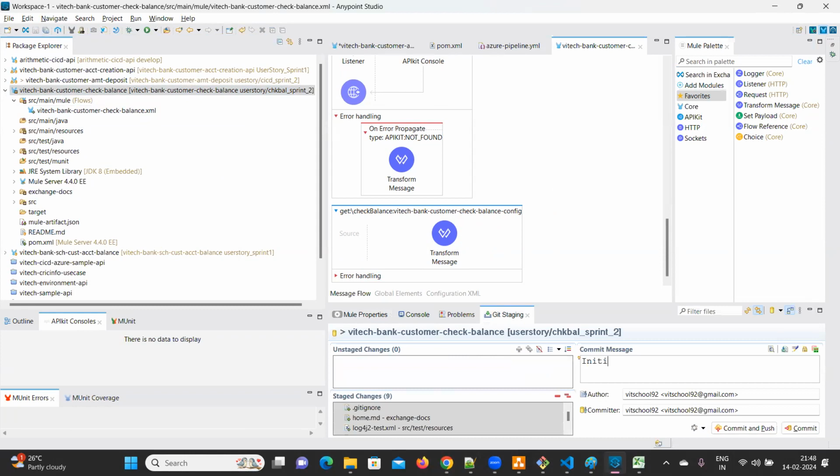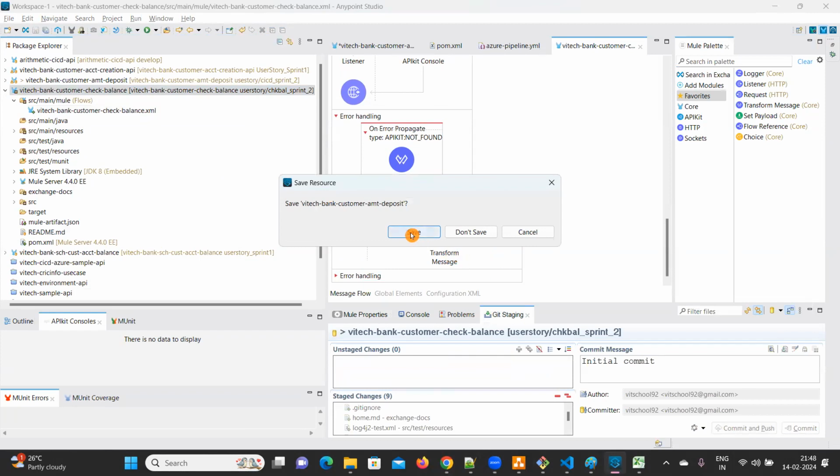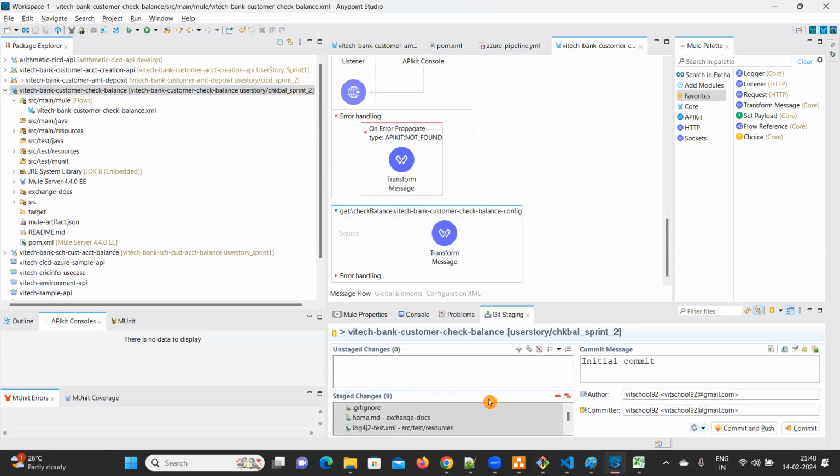I will keep it as initial commit and push. Okay. Save it. Commit to the first handle. Newly saved file. This is our initial commit.